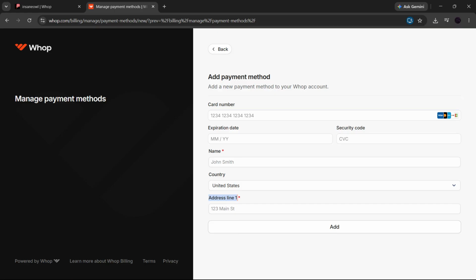You can repeat the same process later if you ever need to add another payment method or update your billing details.